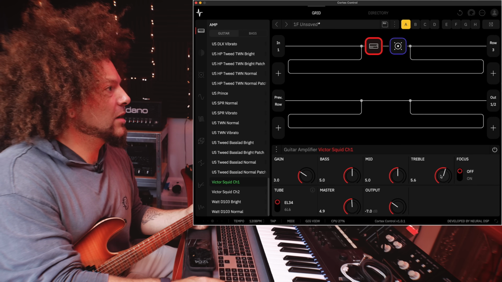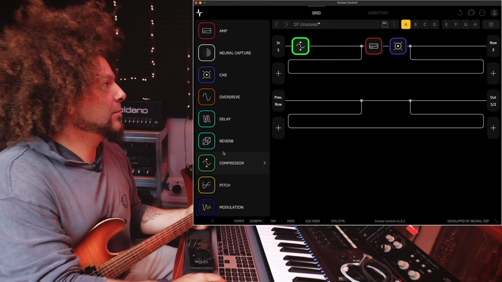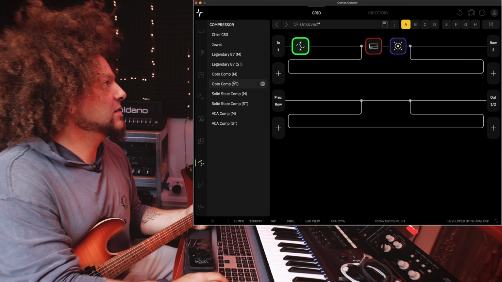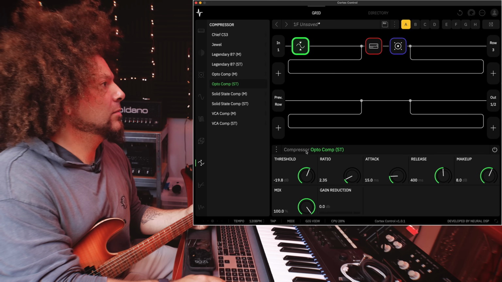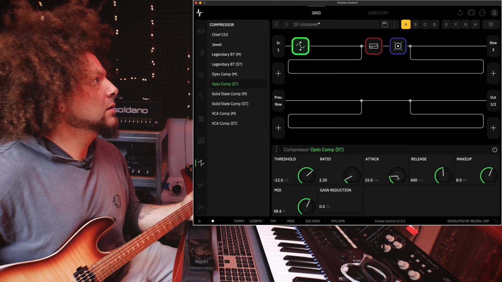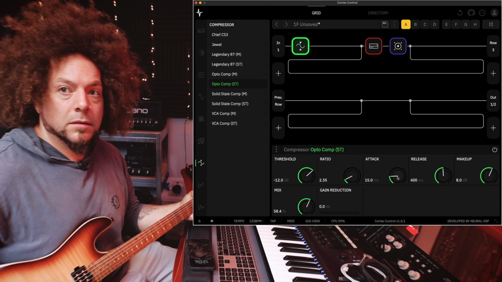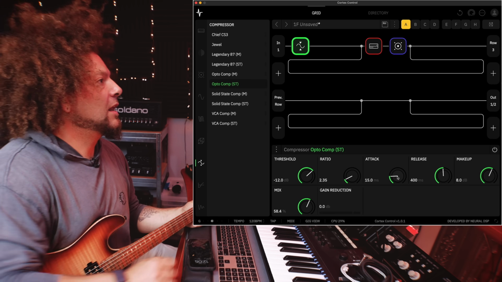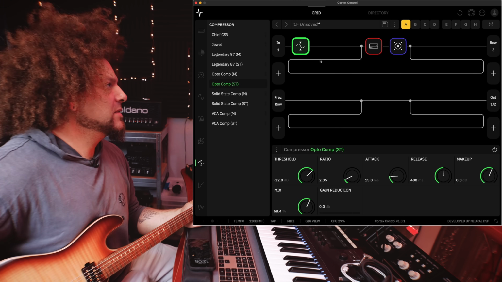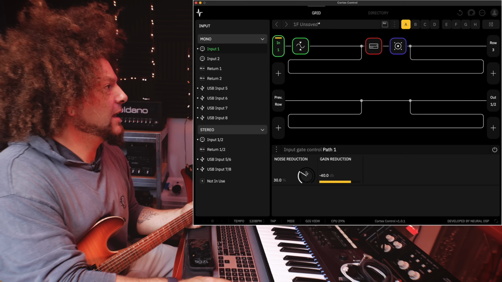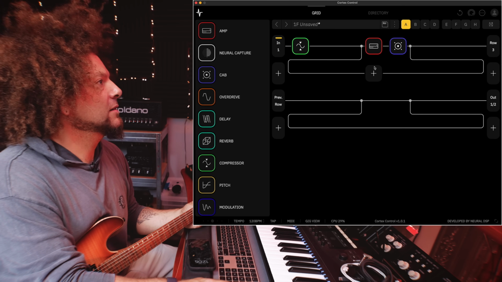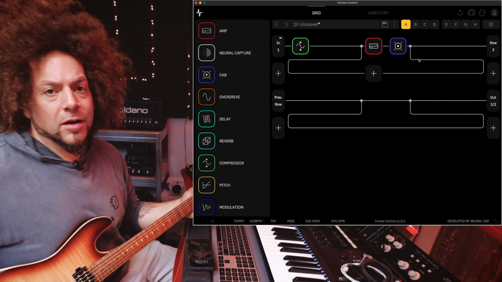Okay, might boost the treble a touch. Next, I'm going to add a compressor, just because I like that sort of sound. Optocomp, lower the ratio, boost the old threshy, back off the mix a touch. I like that. And for the purpose of this as well, because this building doesn't have the cleanest power, I'm going to put a gate on so it's nice and quiet. Okay, so now we've got our tone.